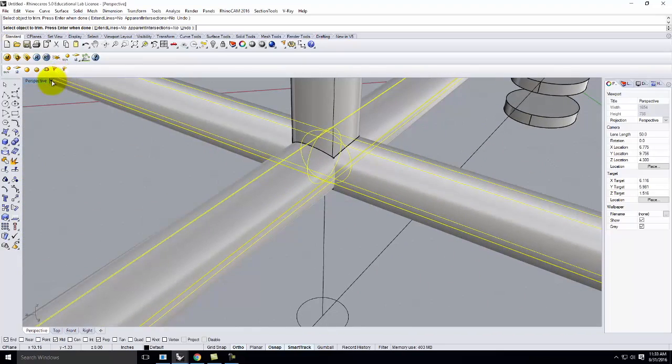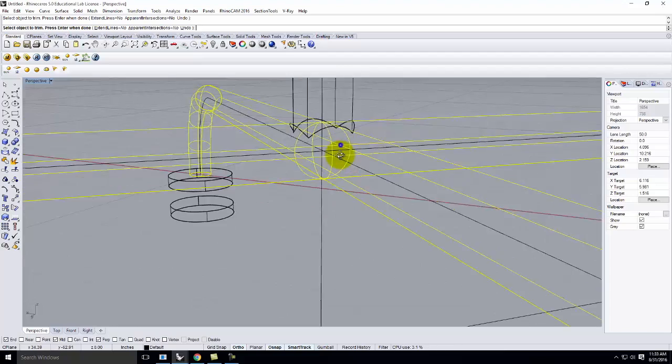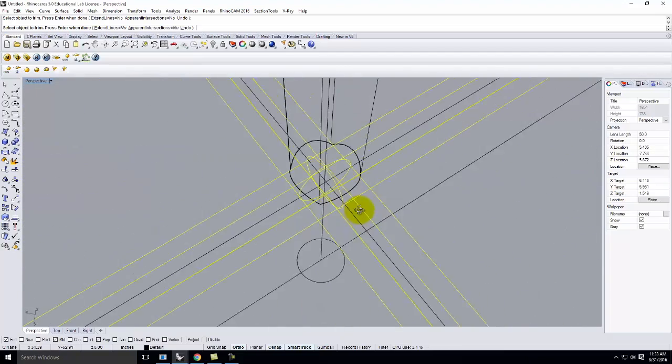Right. And actually, it might be easier to switch back into wireframe, and we can start to see, yeah, that piece needs to go away, that needs to go away, that needs to go away. There. So now I have that nice little piece at the top. Okay.